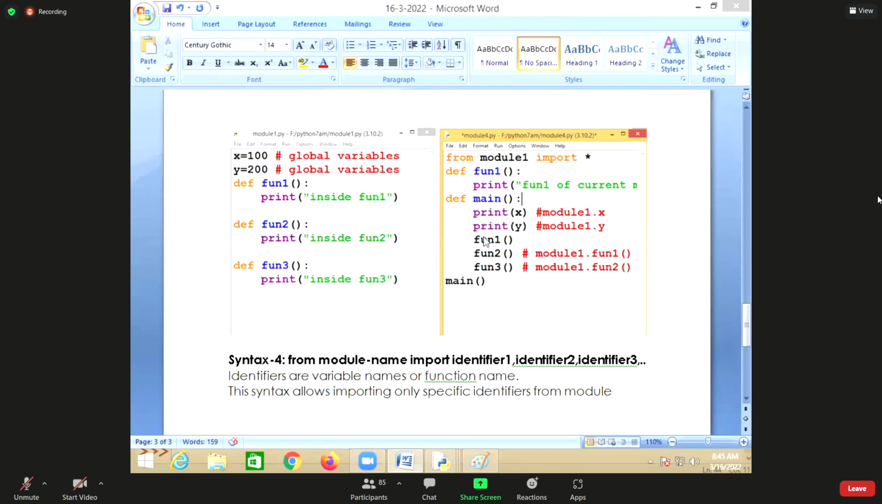Suppose by mistake you try to make some changes, that change might reflect in the module. Suppose you work with monkey patching, and by mistake you try to update it, then that may reflect in the module. Because of that, you don't want to access the other parts of your module. You want to access only specific content of the module. You can restrict it by using from module name and selected identifiers.